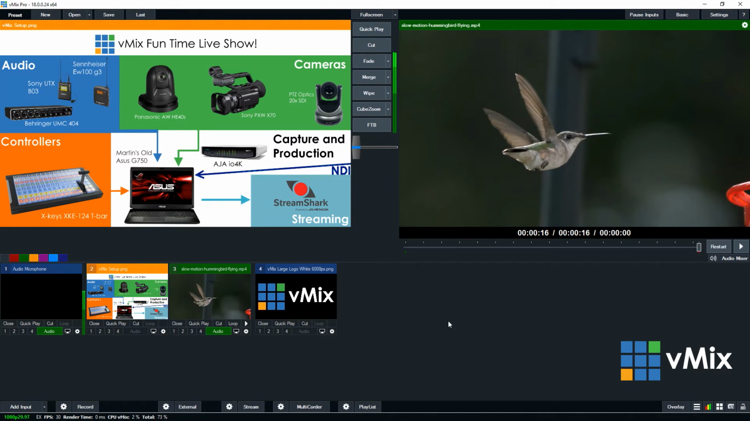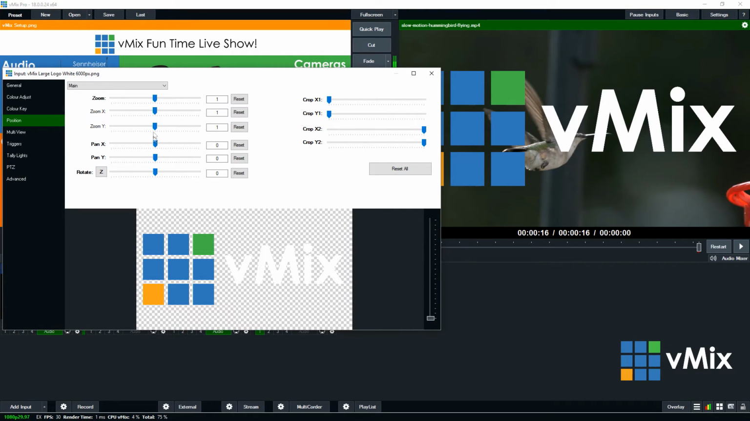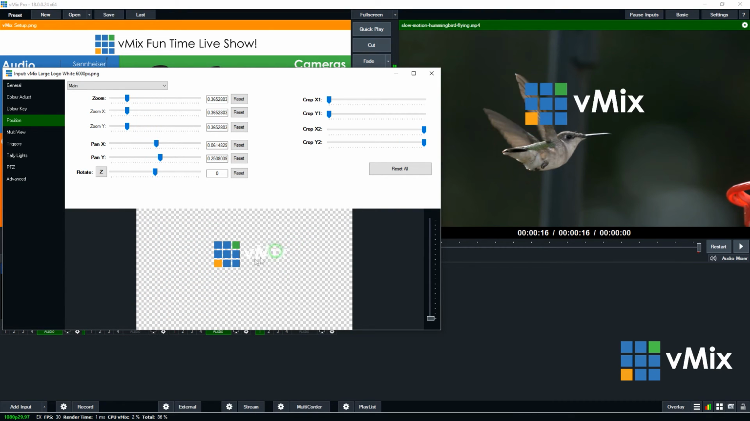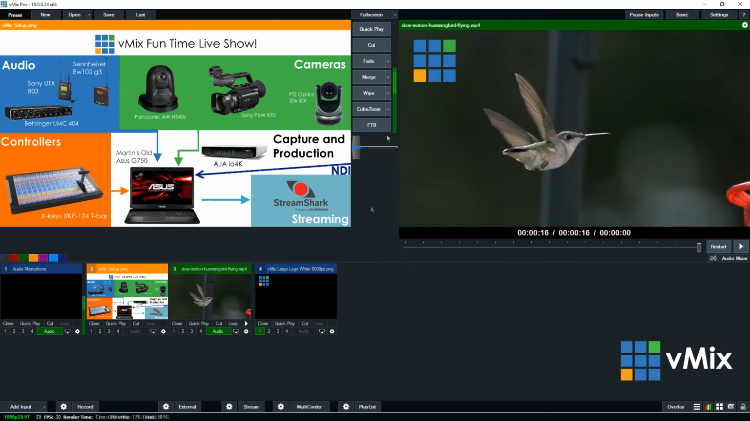Okay, so I can also add images as overlays. So as I've got here, I've got an image with an alpha background and I can just overlay that over the top. If that's too big, I can go to the settings and I can go to the position section and then I can move it around. I can hold down shift and drag inwards and I can put it in the top right hand corner. I can even crop it by dragging these. So if I wanted to get rid of vMix, I could drag that in like that. And then close that down. So now I've got that as an image overlay.